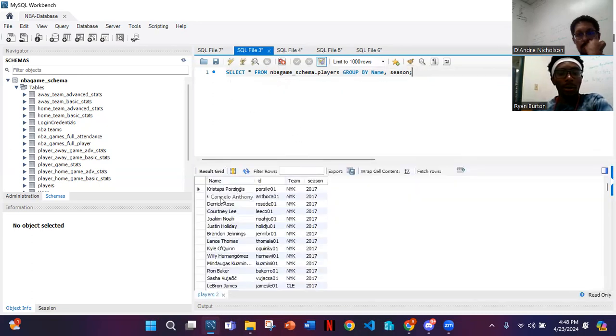So here we have Anthony, we have his ID, what team he's on, and the season. And if we scroll down, we'll see Jordan Hill and his ID for this season, for this team, and by season. So that's a good way of categorizing all the players into different categories by team and season.